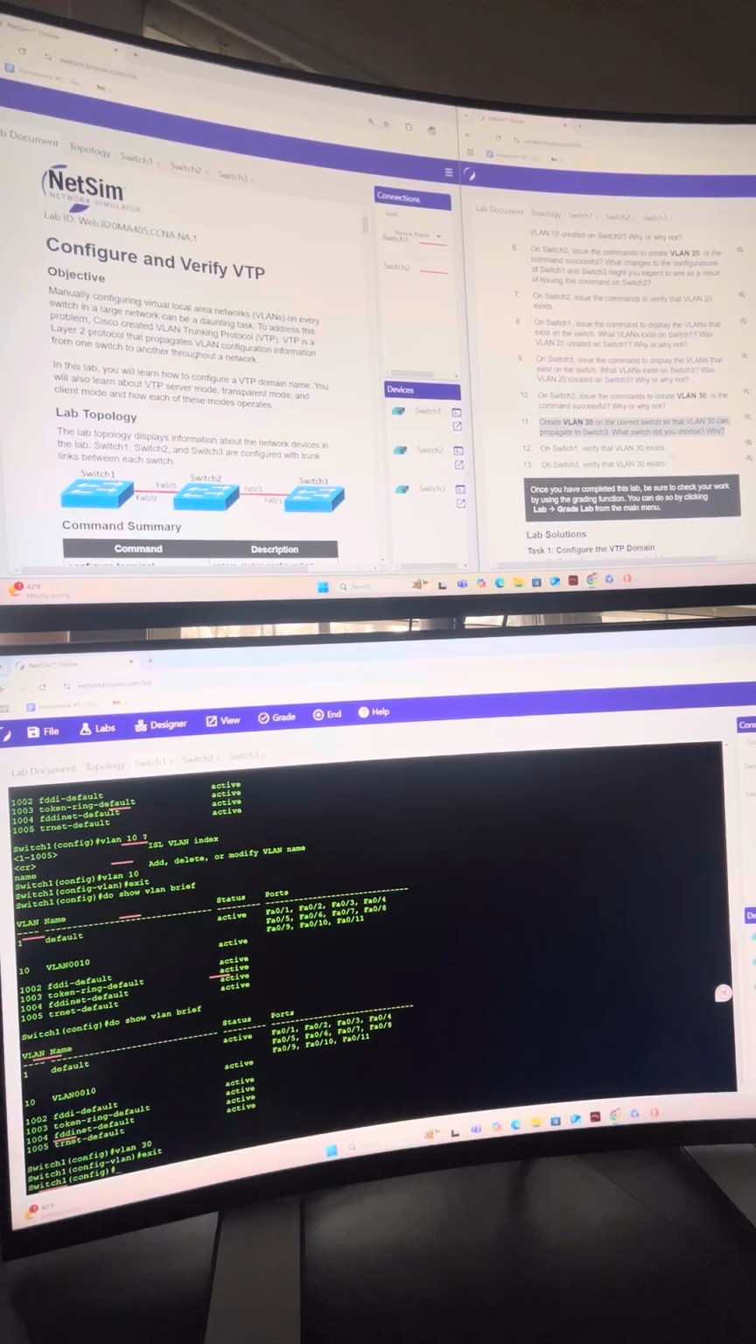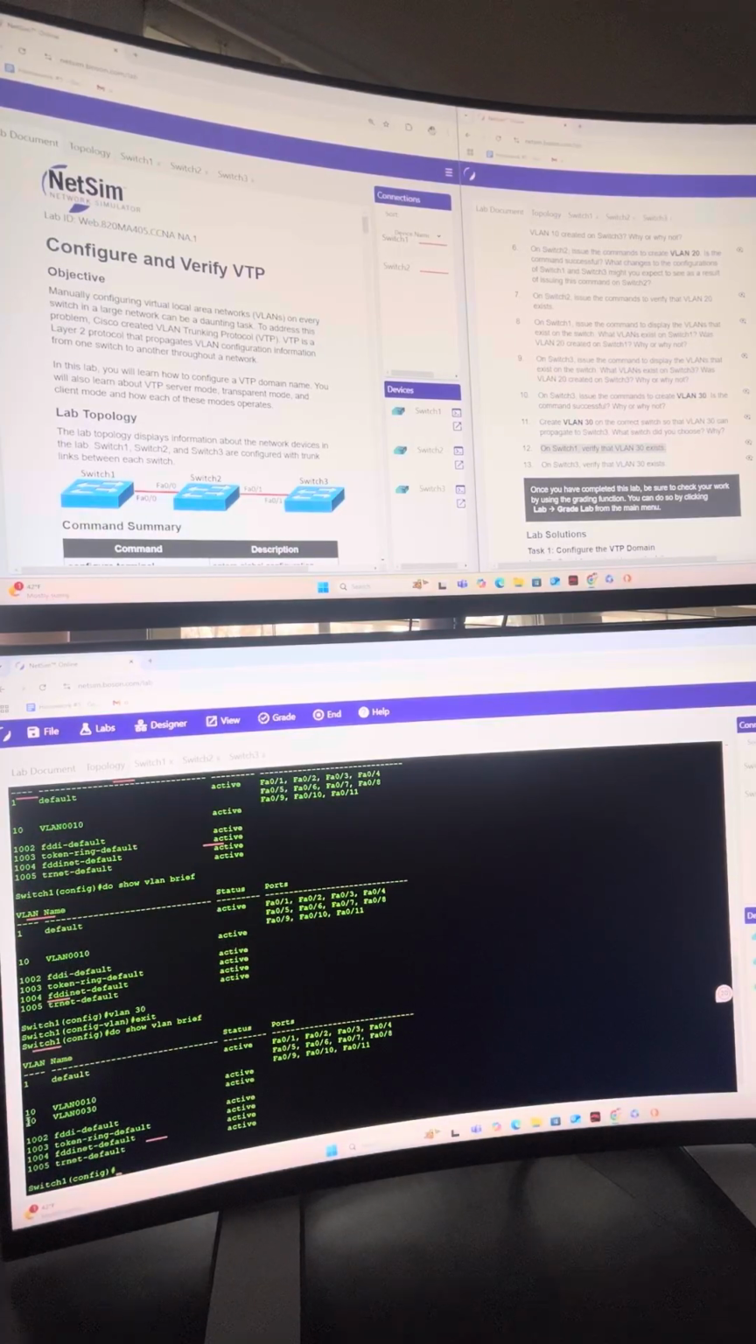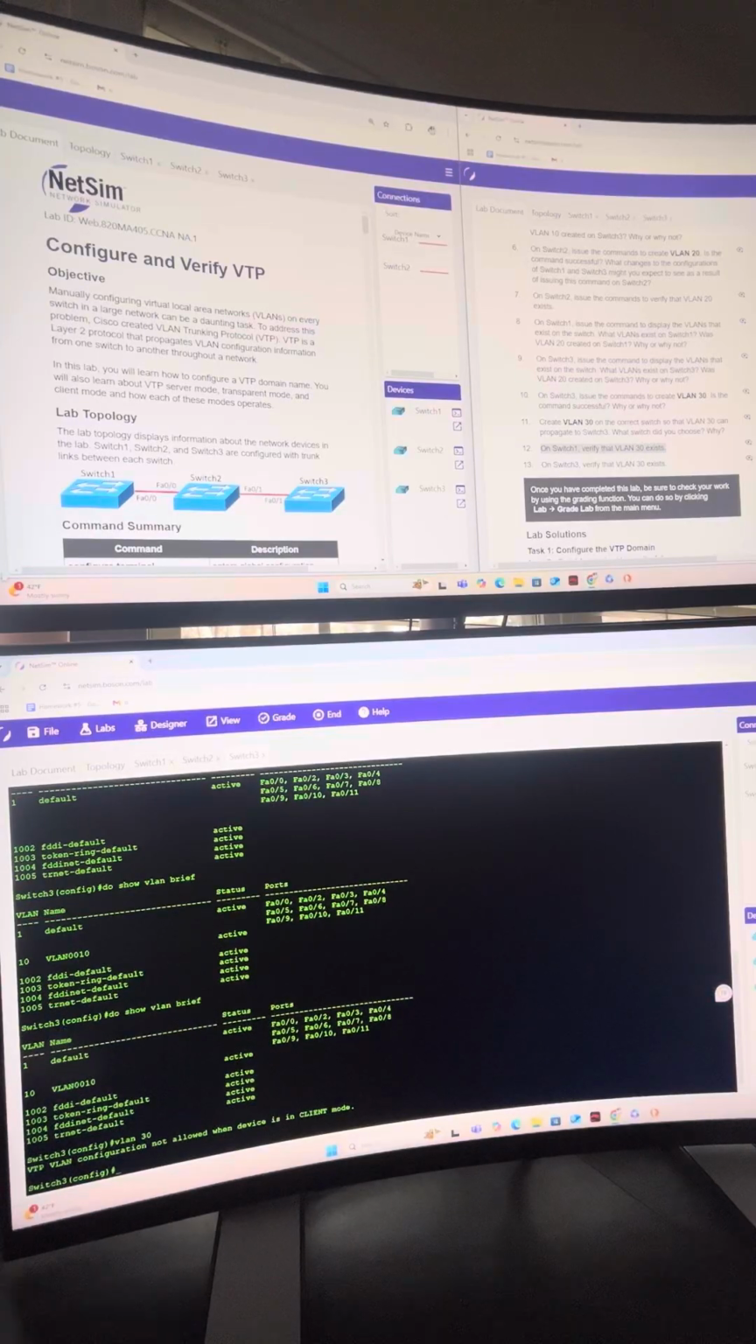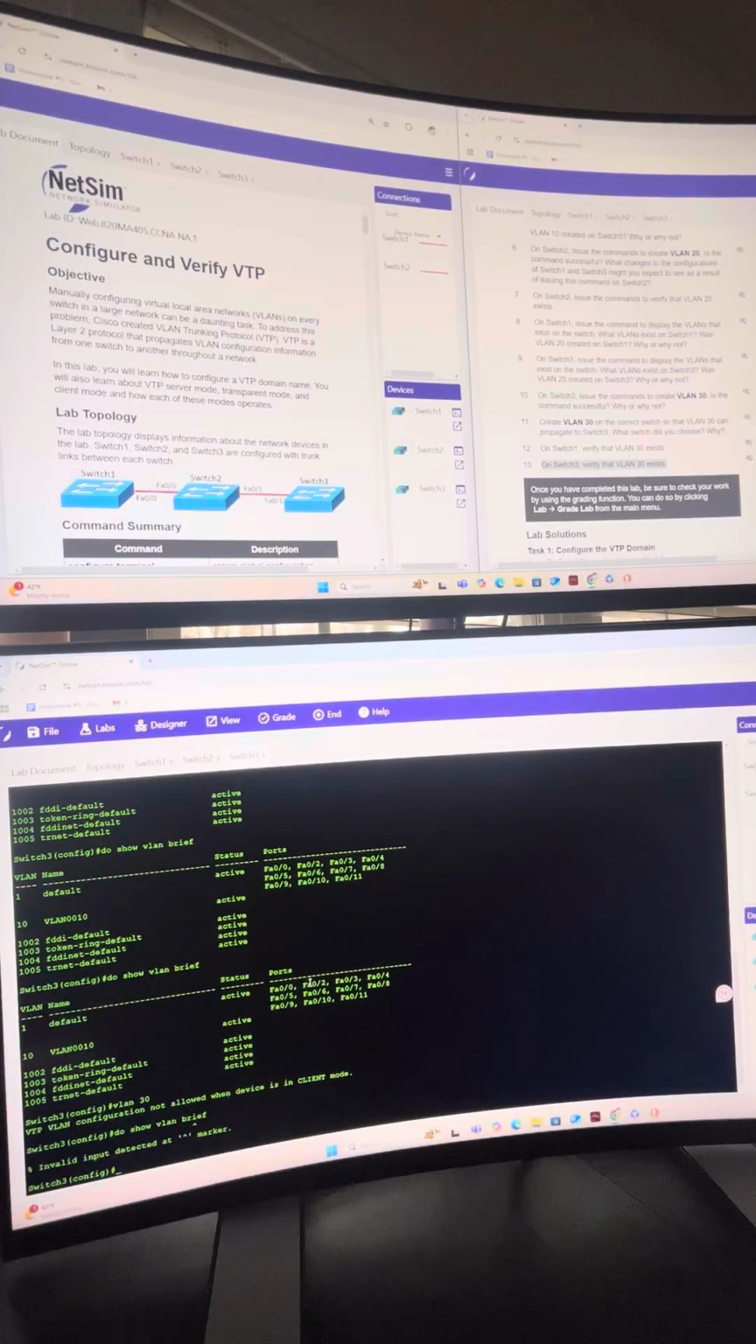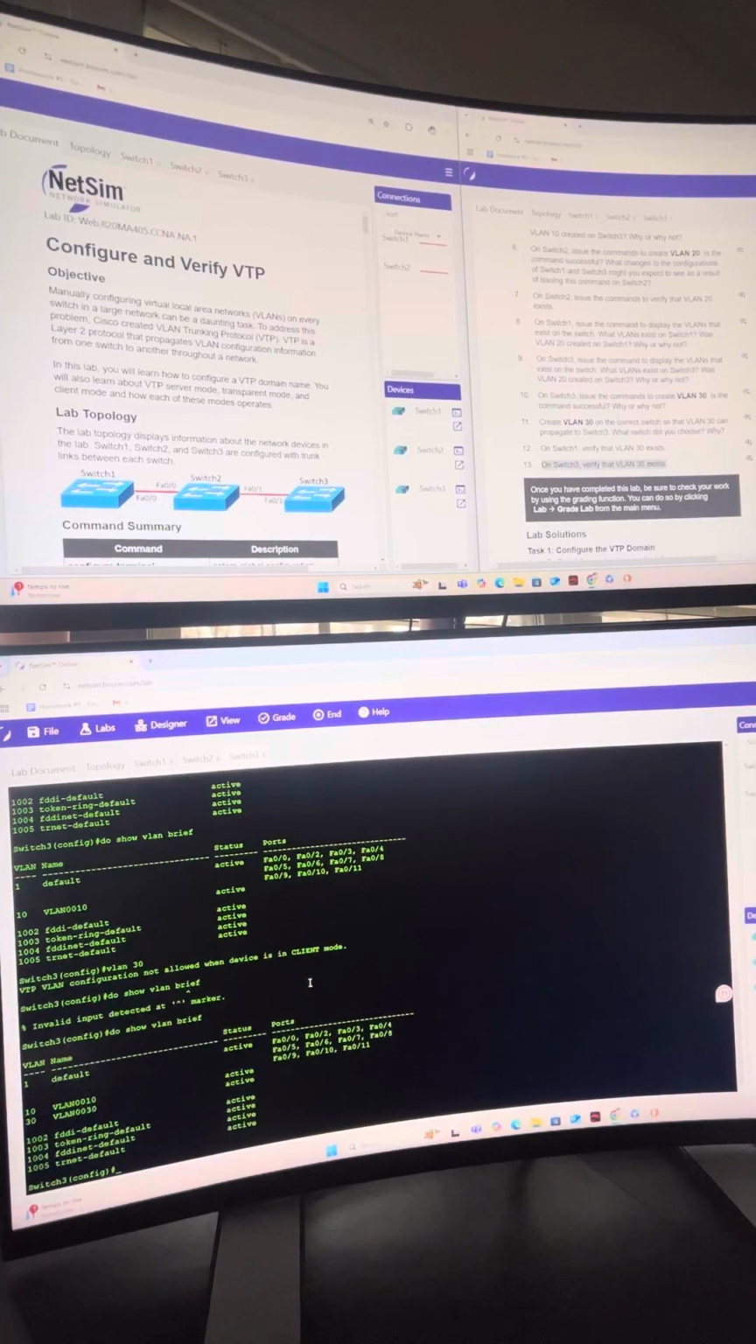All right. Now it says on switch 1, verify that VLAN 30 exists. So let's do a do show VLAN brief. And we can see that VLAN 30 does exist on switch 1. Let's go over to switch 3 and confirm it, because question number 13 says, on switch 3, verify that VLAN 30 exists. So let's do a do show VLAN brief. And as we can see, VLAN 30 does exist on switch 3 now.